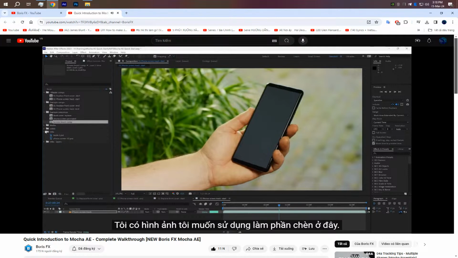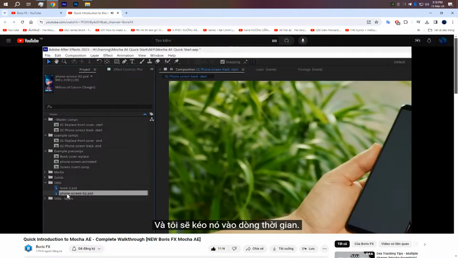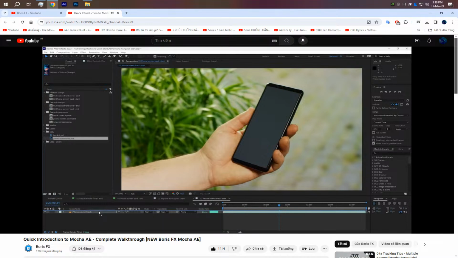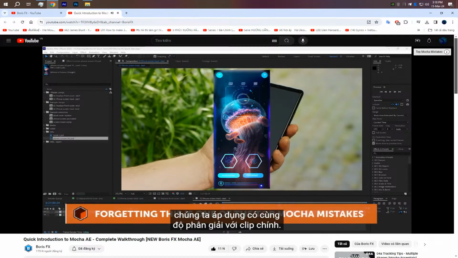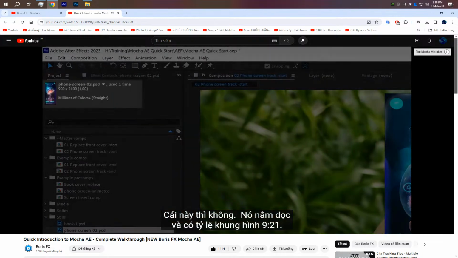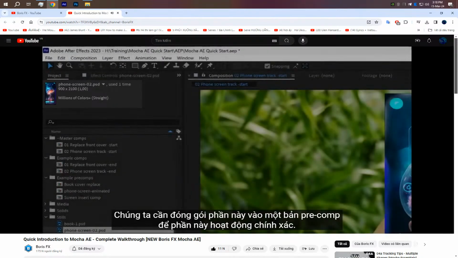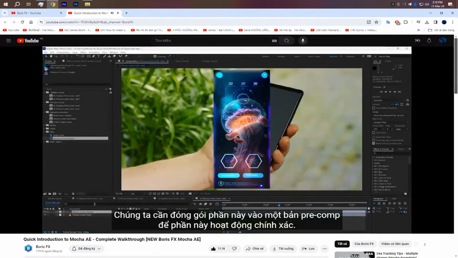I have the image I want to use as an insert here, and I'll drag it into the timeline. Here's another thing, very important to remember. If we're using Mocha corner pin data, we need to make sure the image we're applying it to is the same resolution as the main clip. This one isn't. It's vertical and in a 9:21 aspect ratio. We need to pack this into a pre-comp to get this working correctly.